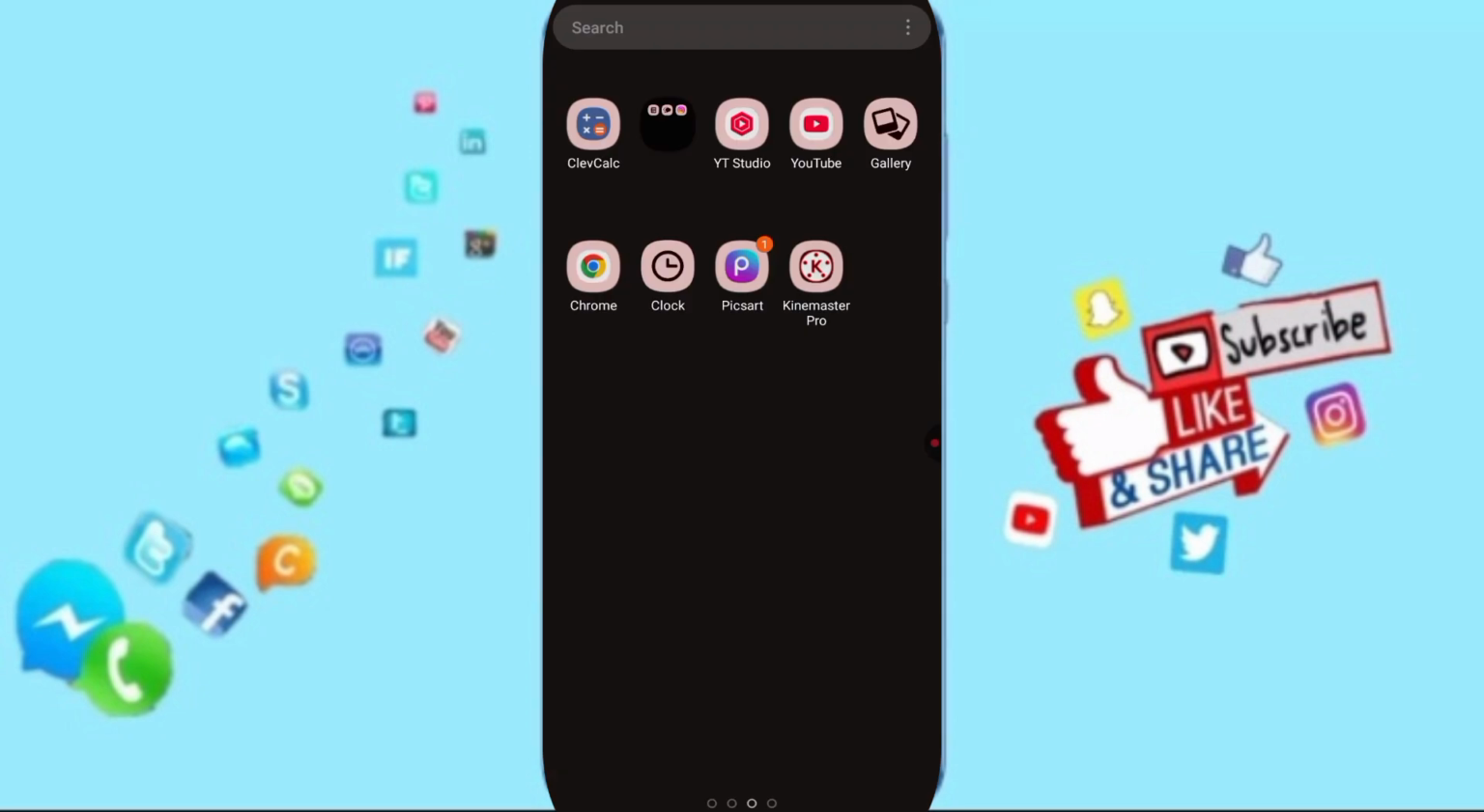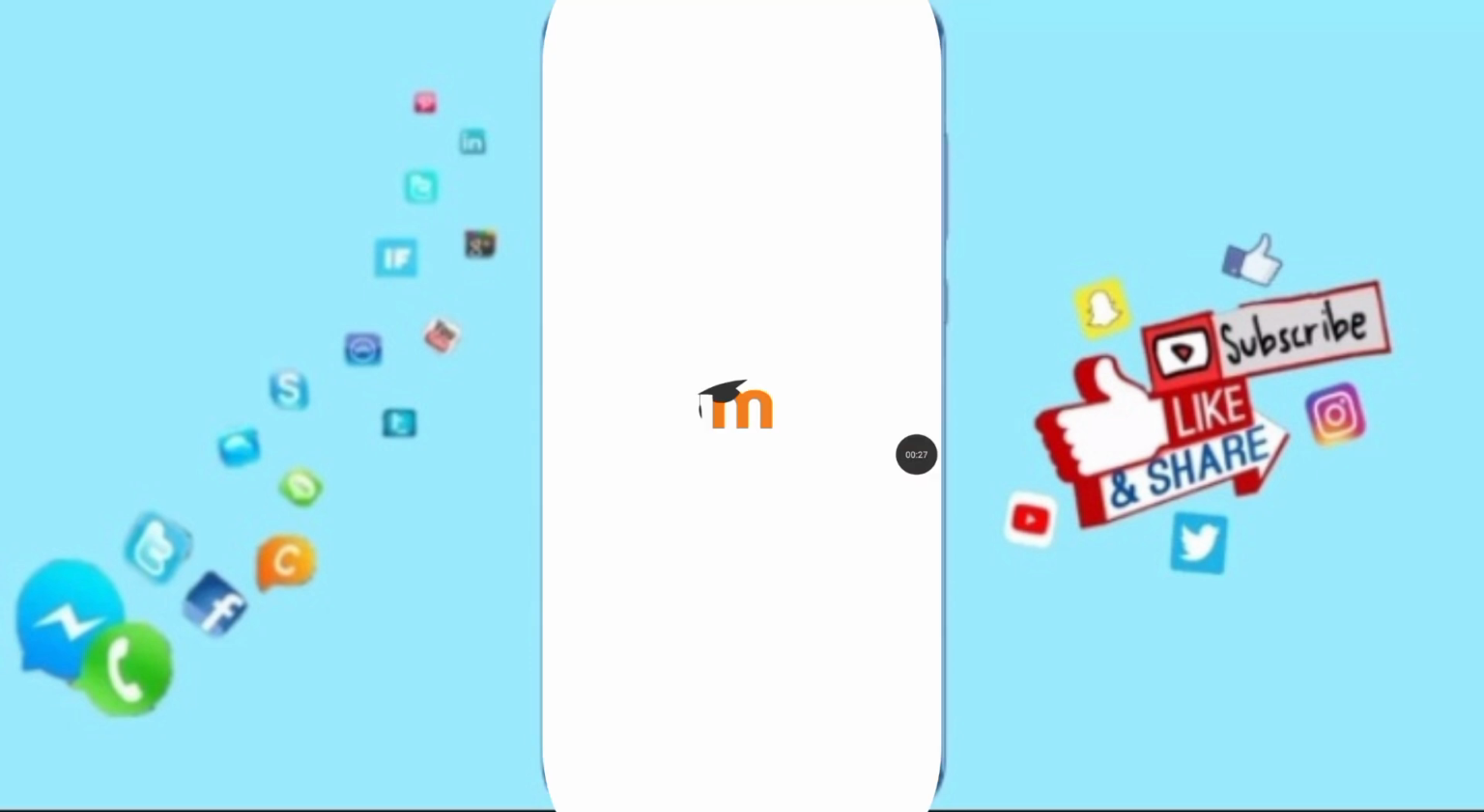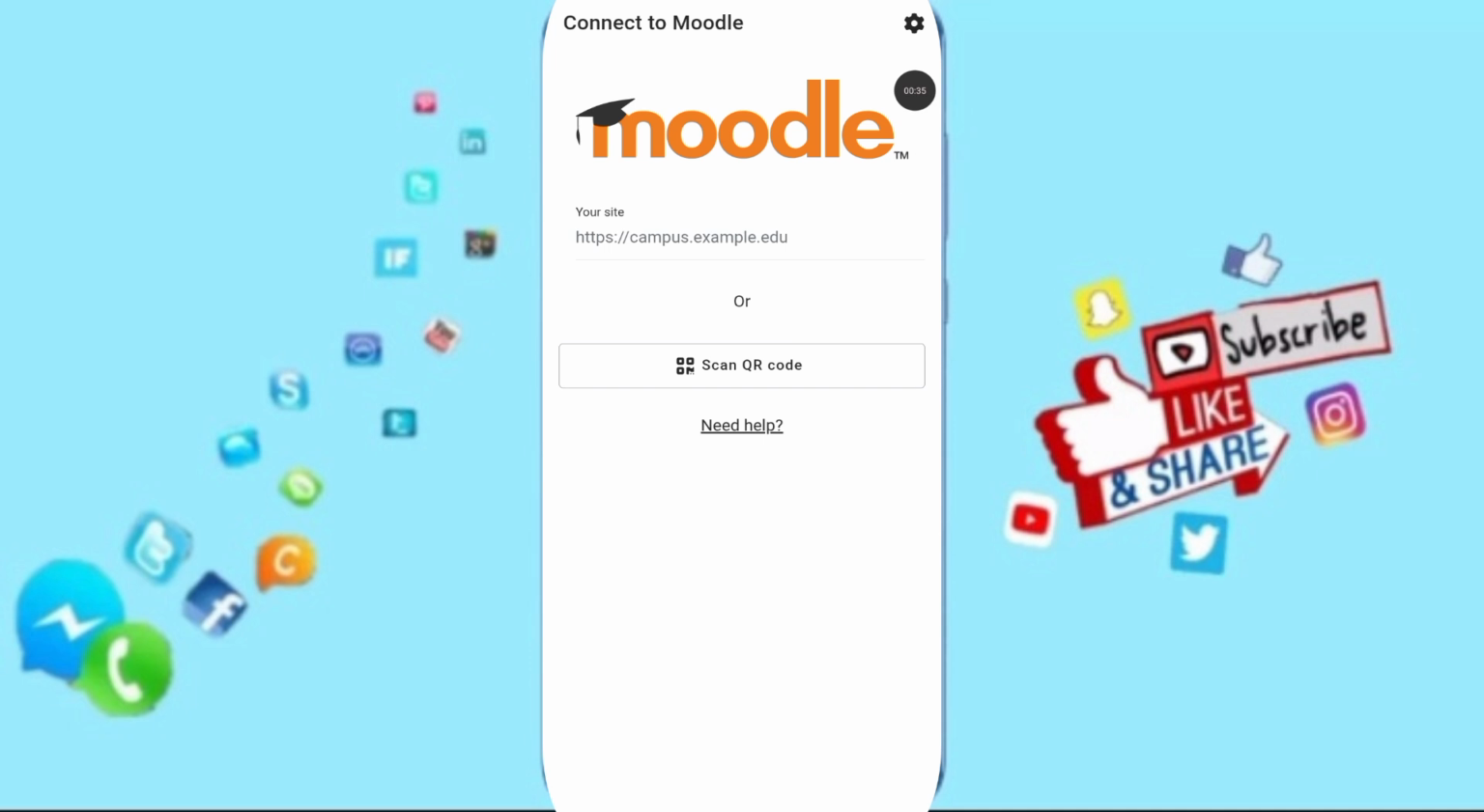First thing you have to do, you will go to this page of Moodle and you will enter. Then here in this page, you will wait a moment. You will find this sign of settings, so you will tap on settings on above here. You will click.